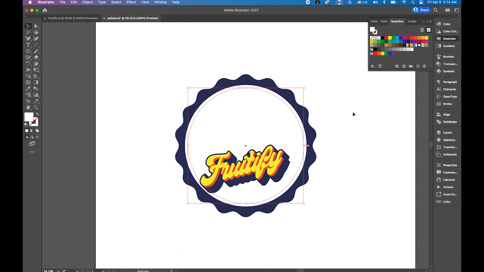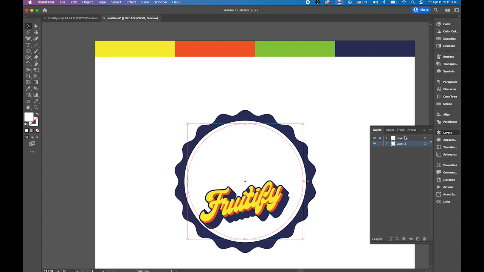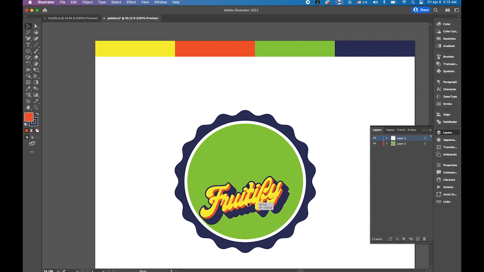Okay, now I need to fill this big circle in green, this green. So let me unlock my top layer and choose my eyedropper tool. The inner white one is still selected, so just click on this green. Now I have that color. Okay, we are almost there.